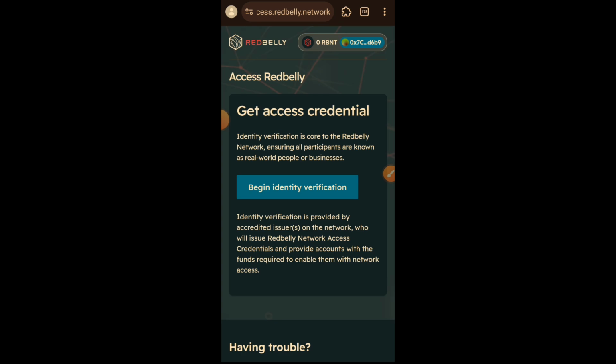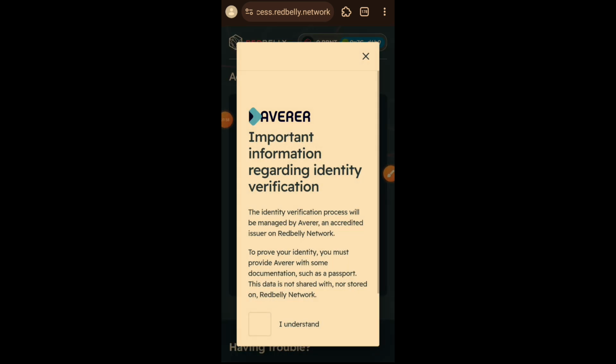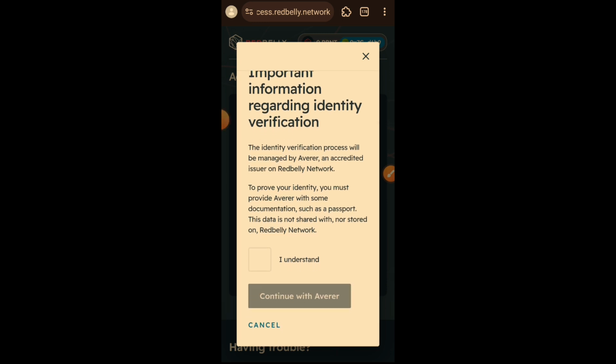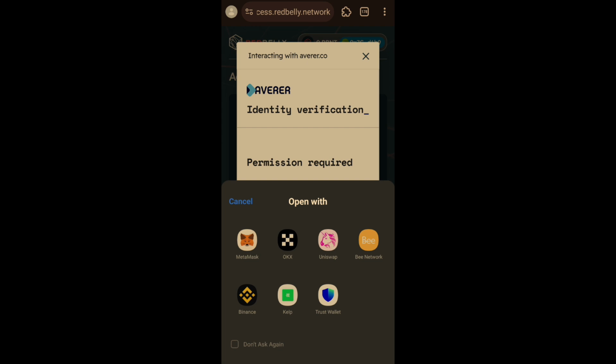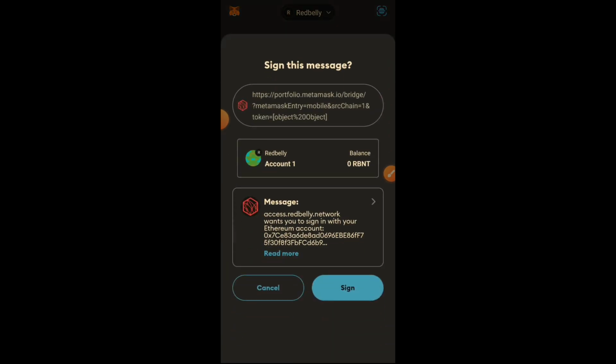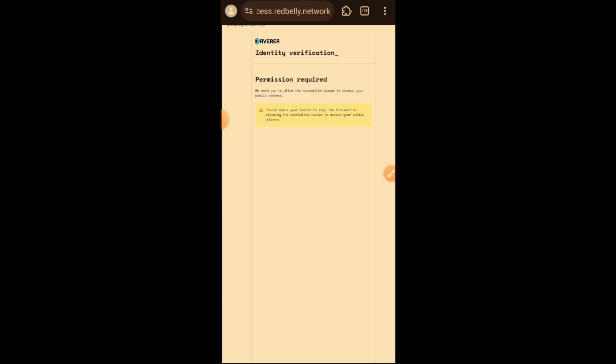So now that my wallet has been connected successfully, I am going to tap on Begin Identity Verification. Check the I understand box and then tap on Continue with Avra. Avra is their KYC partner. Select MetaMask. You are going to sign a signature in your wallet. So after signing, it takes you back to the Access page on Redbelly. Don't do anything, just hold on until it starts to load the next page, as you can see on my screen right now.